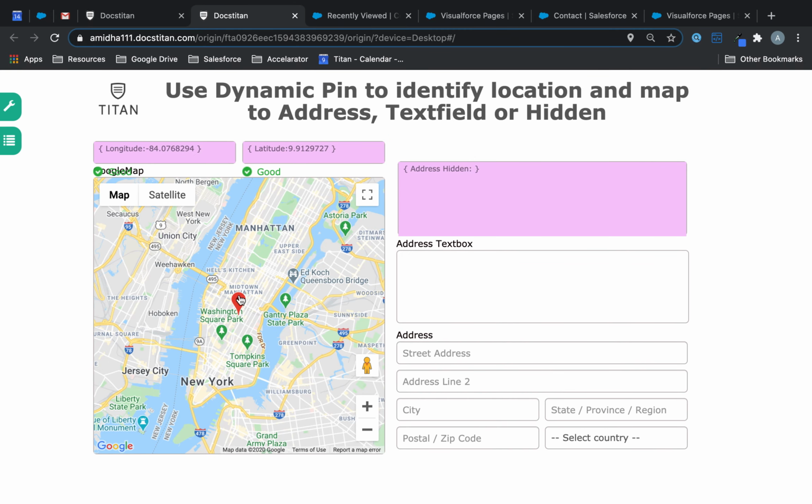Now here's my pin. If I drag it over here, you can see it's picked up the longitude, latitude, plus the address over here. And you can push this address to Salesforce, whatever you want. You can even set it up as a Lightning web component. As you can see, as I'm moving the pin, the address is changing in this hidden field over here.